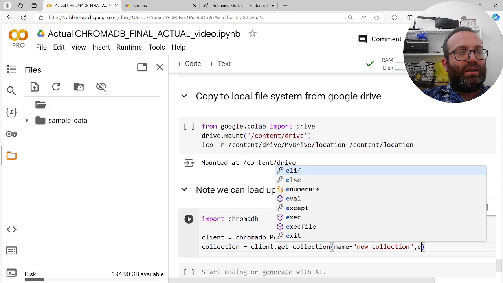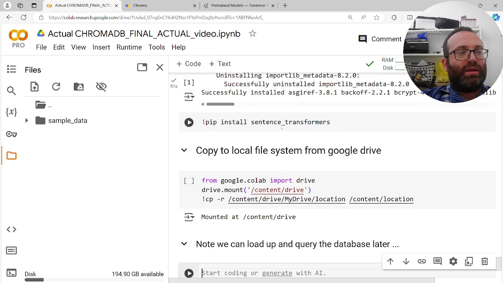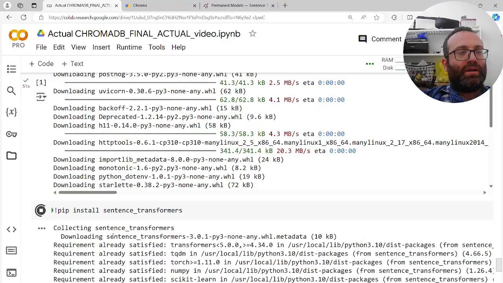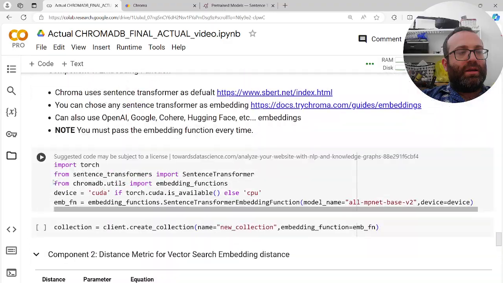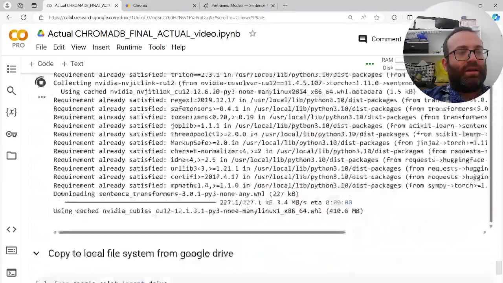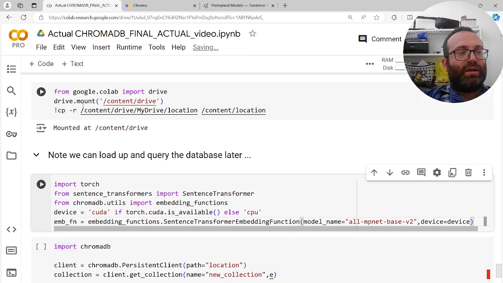Let me make the entire example. Let me make it proper, okay? So the second thing we need to do is pip install sentence transformers. And then what we need is to copy the thing above. We need to do this thing, because we need to always give it that function. So I'll do it like this.